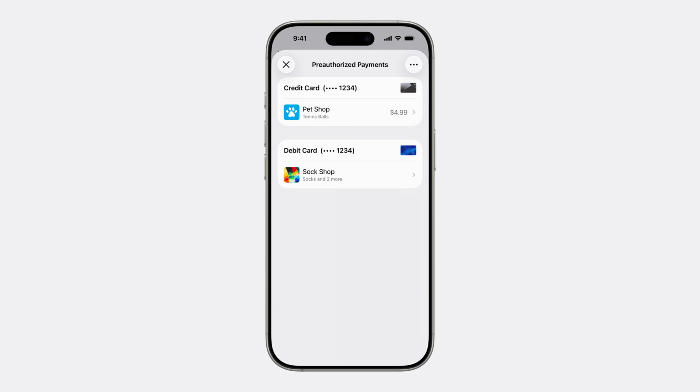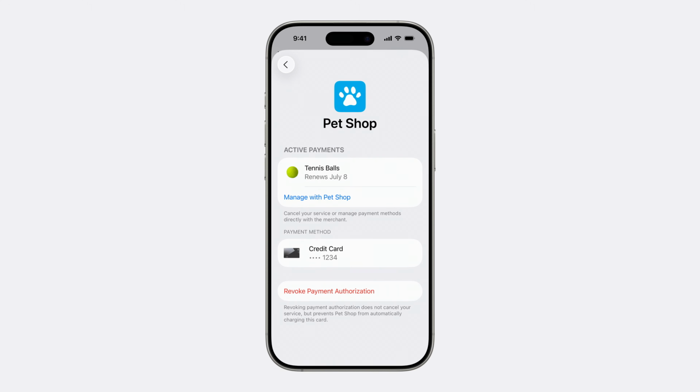From it, you can see a list of every pre-authorized payment and the merchants that they're from. Now, let's navigate into a merchant and see what it offers. As you can see, the merchant presentation has been greatly improved.